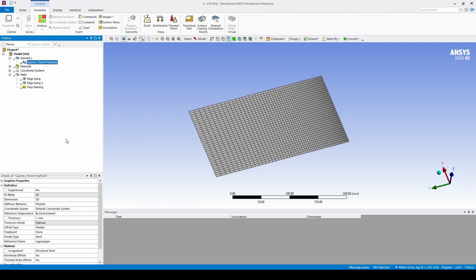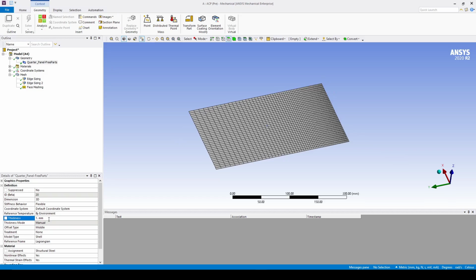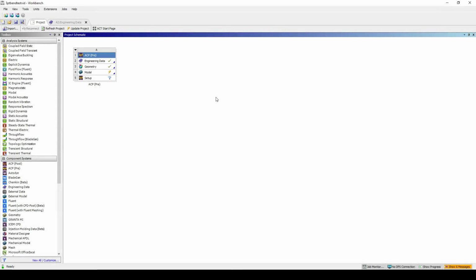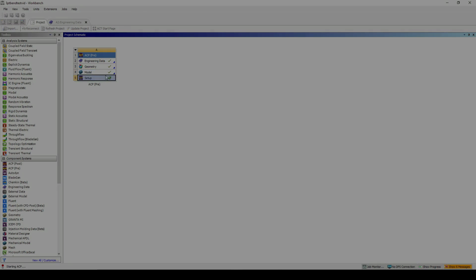Also make sure that your surface thickness is set to 1mm. This thickness doesn't matter, ACP will change it anyway once we do the stack up. But to create a mesh, you need to define a thickness. So just enter a value here. Okay, now that we've created the mesh, we can go to the cell, right click, update. And now we can go into the ACP cell.